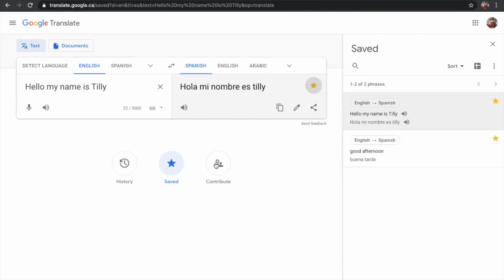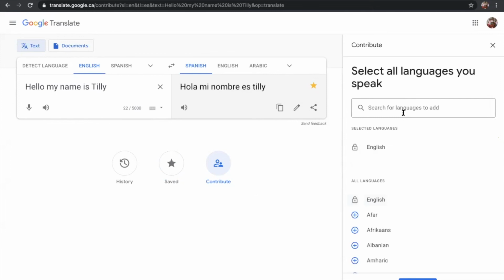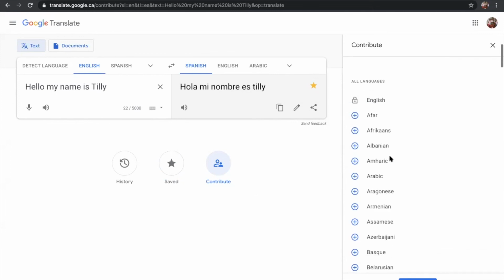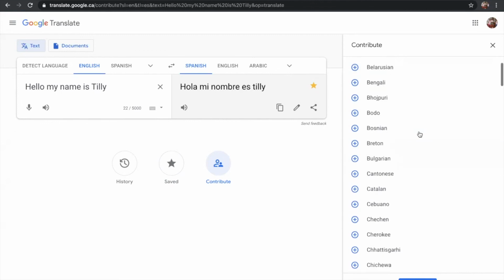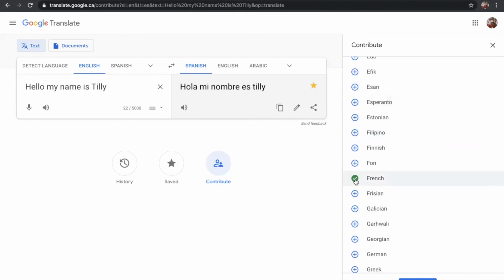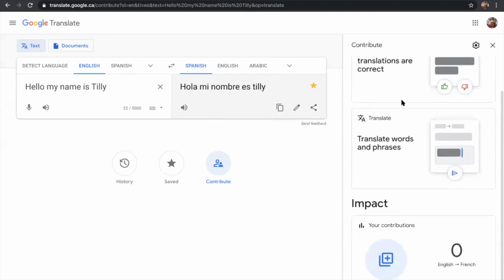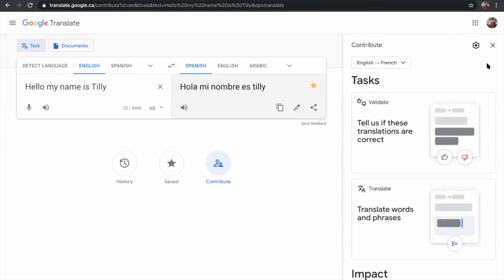And there's one more feature. It's called contribute. It looks like two little people icons. And this is where if you already know a language, you can help Google Translate become more accurate. So get started, and you would pick a language that you speak. I don't speak any other languages, but I'll just pick French. And then you can press continue, and then they will give you many tasks you can do to help Google Translate to become more accurate and make an impact.